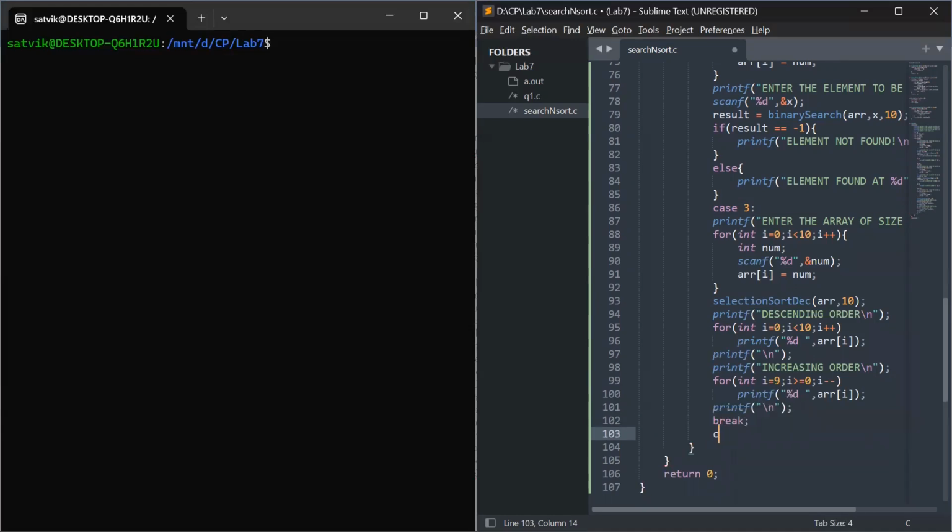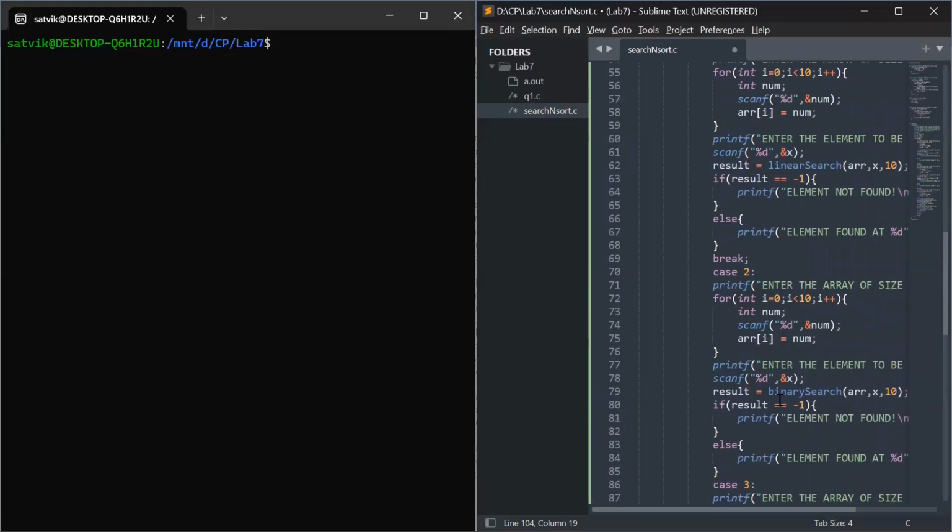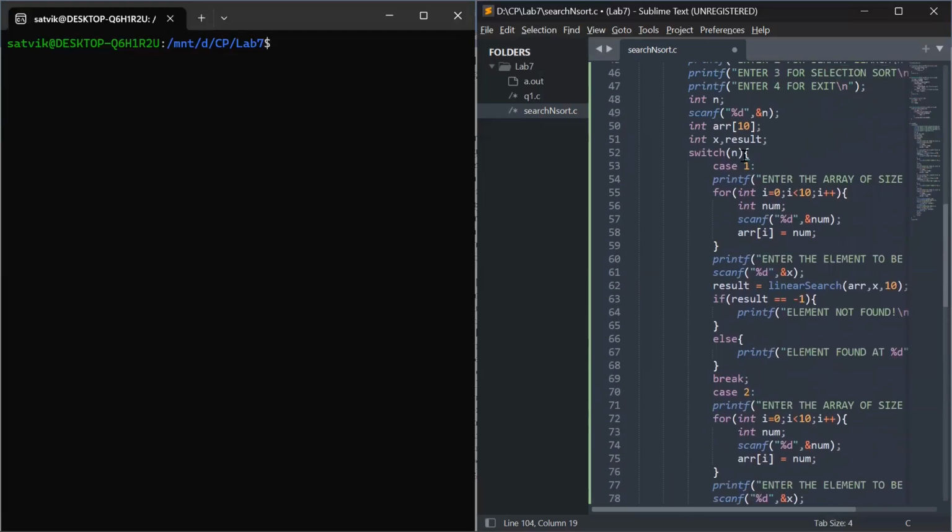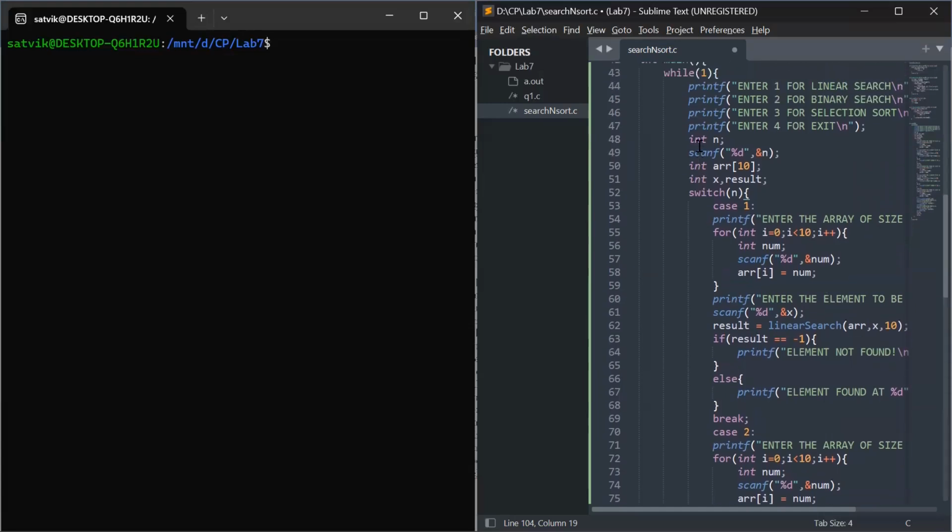And if the case is 4, then we just want to exit from this while loop. So we'll do break, but this break will not ensure exiting from the while loop. This is just for a switch block.